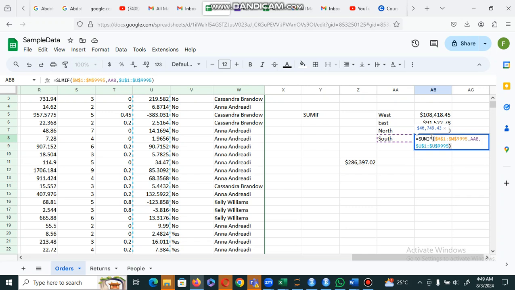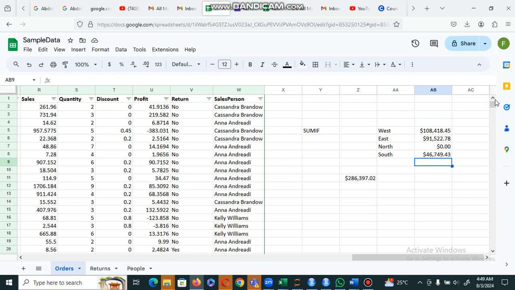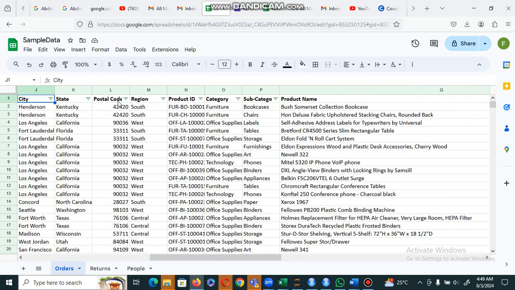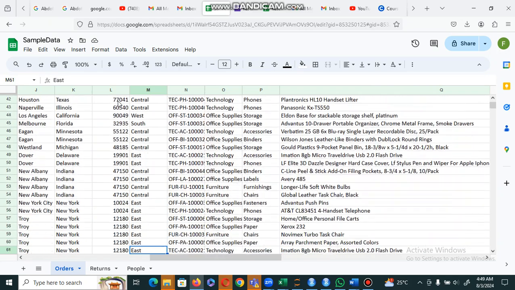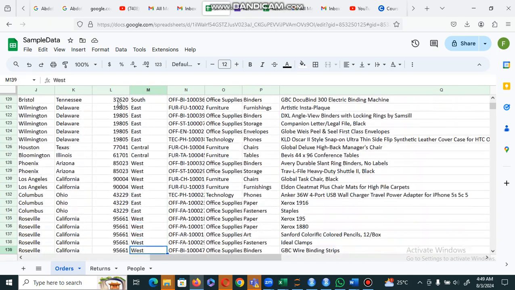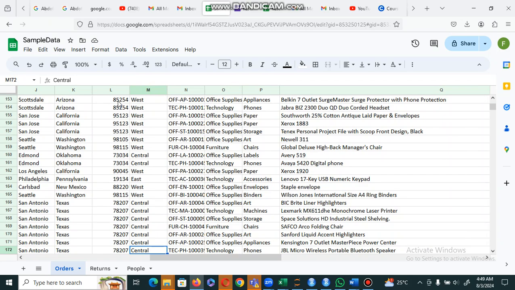South. So what could have been the reason? Let's search under the region, let's look for one region that is north, just to have a check. Let's look for a region that is north.